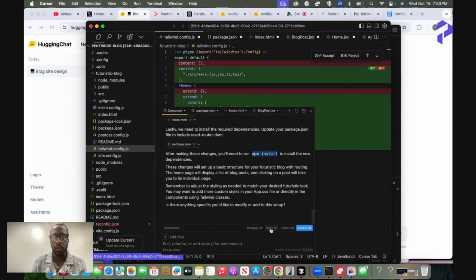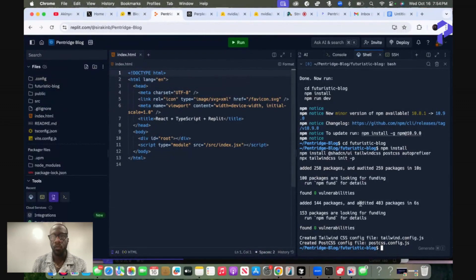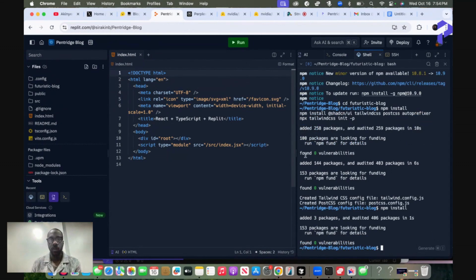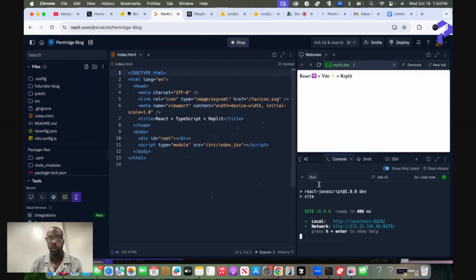So first of all, we're going to save this, so save all. We're going to go over to Replit, and then we're going to run in the shell npm install. All right, and then we're going to run the application and see what comes up.